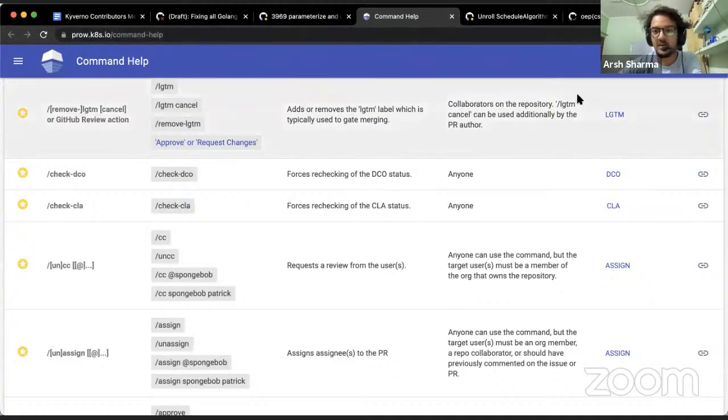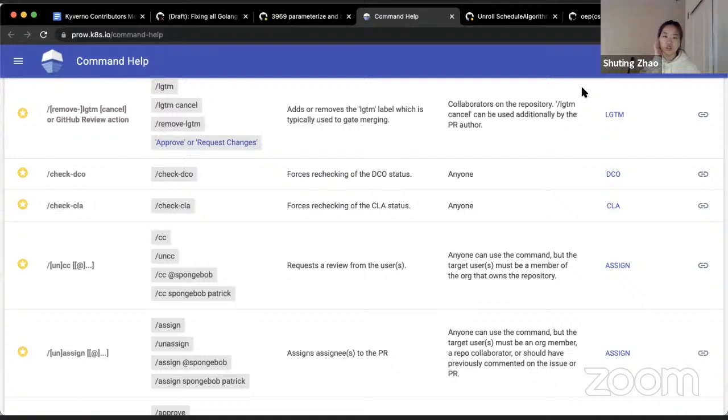And should we start looking into it? Yeah, sure. Sure, let's create an issue, and I can put a link there in the agenda.